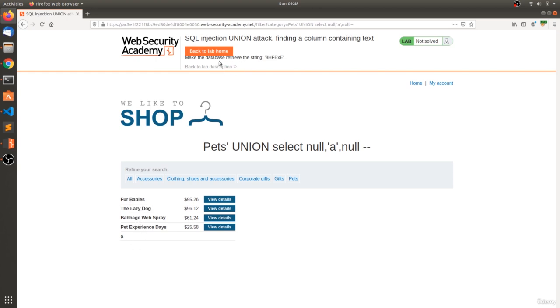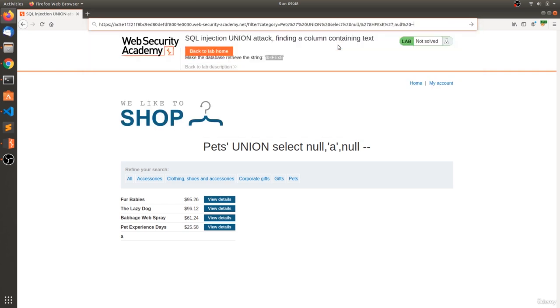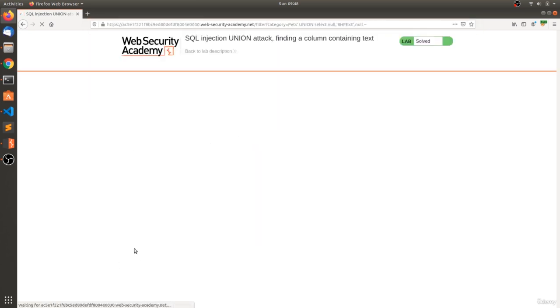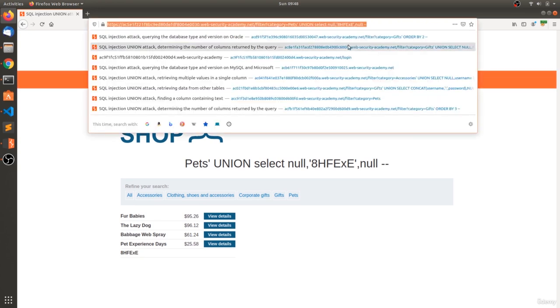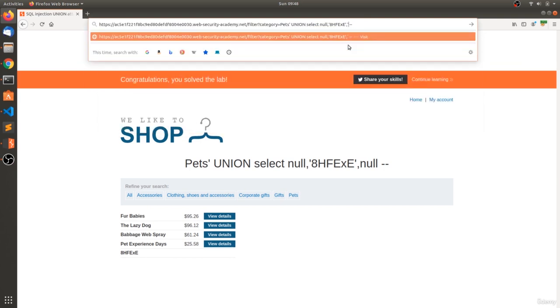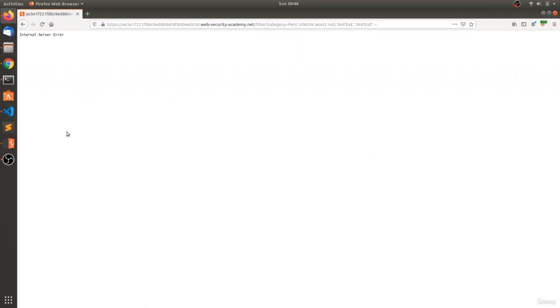Here what they are asking is to make the database retrieve the string, this one. Let's copy this, instead of A, paste this and hit enter. So you need to display it in this column. You can see now you have solved this lab. You can also determine the third column, but only the second column is the string type.